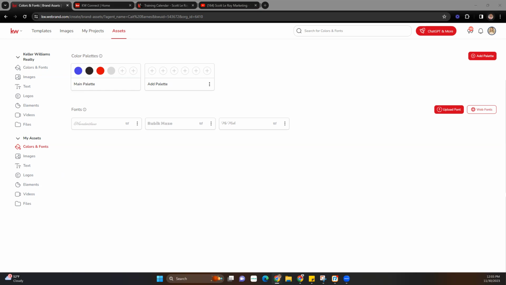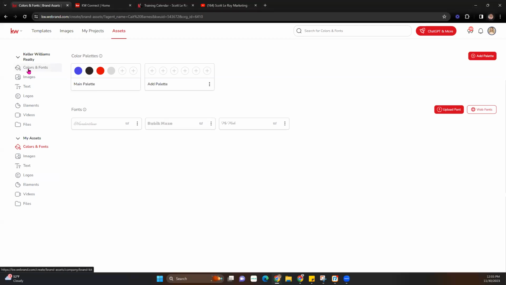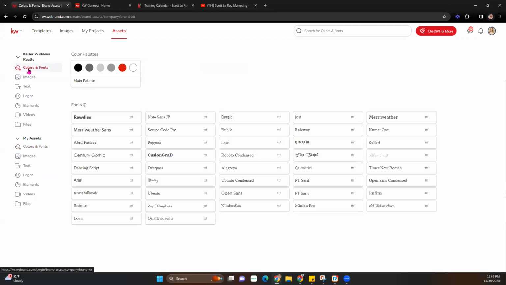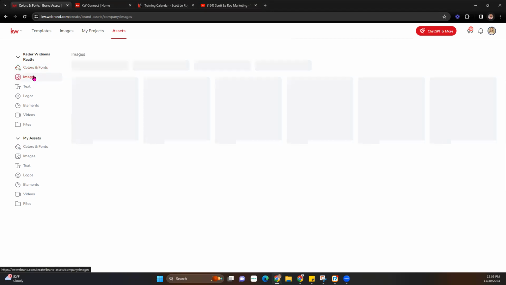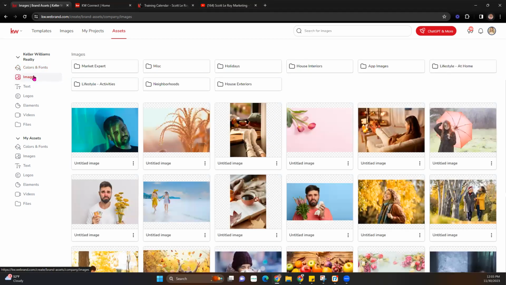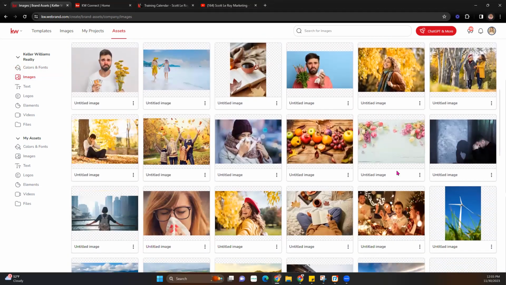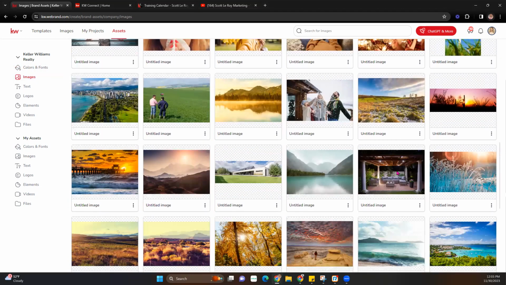We can definitely assist. But once we're here, the first thing you're going to notice is there is Keller Williams Realty Assets. So as we take a look at this, you'll notice that there are colors and fonts. Now this is just going to be Keller Williams' preferred colors and fonts for their various different marketing and what they offer. There's also images. So here you can find stock images that you're able to use for various different pieces of marketing.